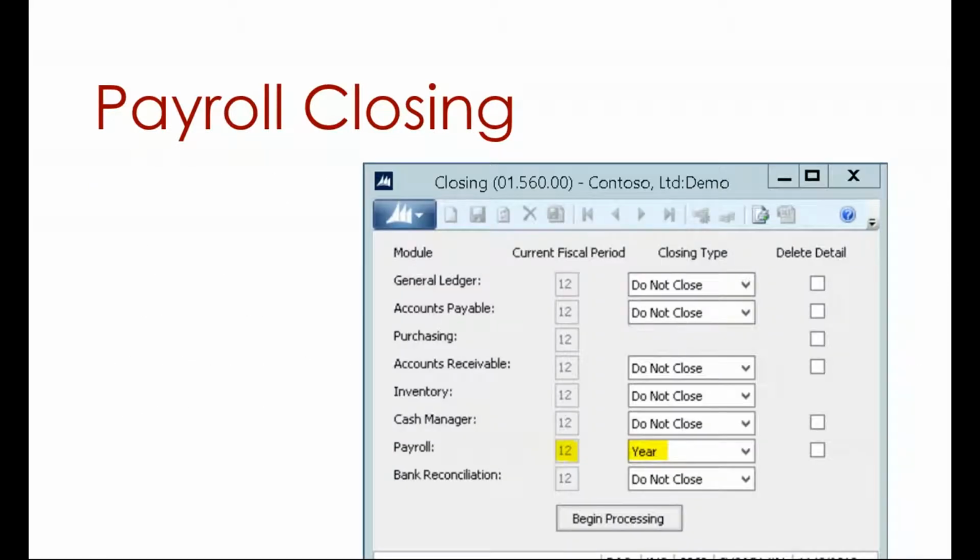Here's a screenshot of the GL closing screen itself. As you notice here, near the bottom, for the payroll module, the year option is chosen for the closing type. My current fiscal period is 12, and based on the fact that I've got a closing type of year, this indicates that period 12 is December in my database. If perhaps period 6 represented December in your fiscal setup, then you would choose closing type of year for period 6.